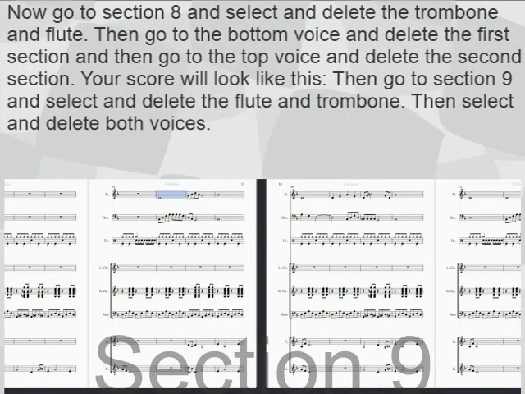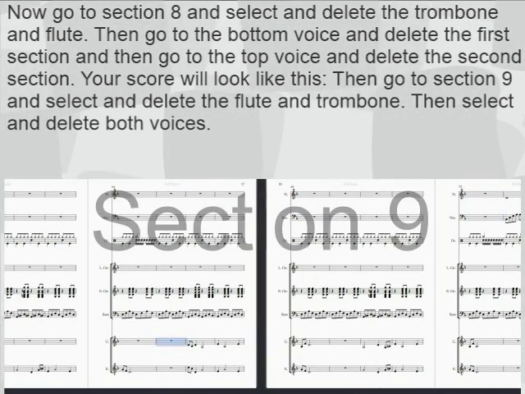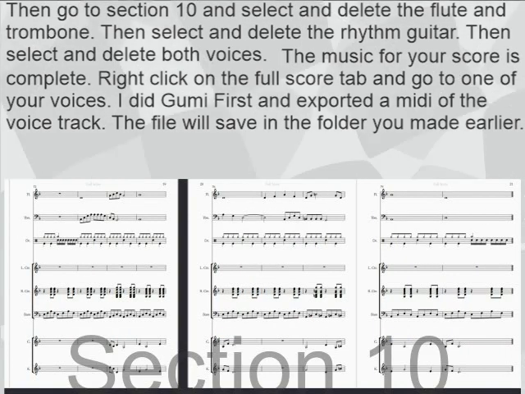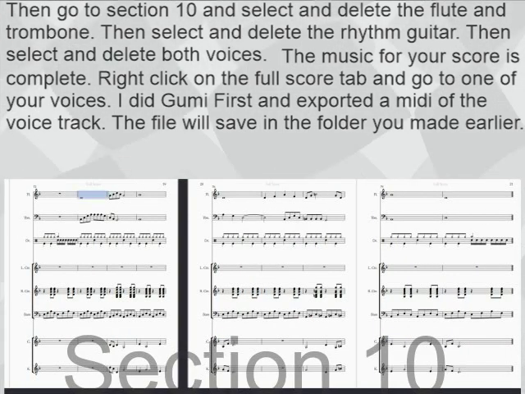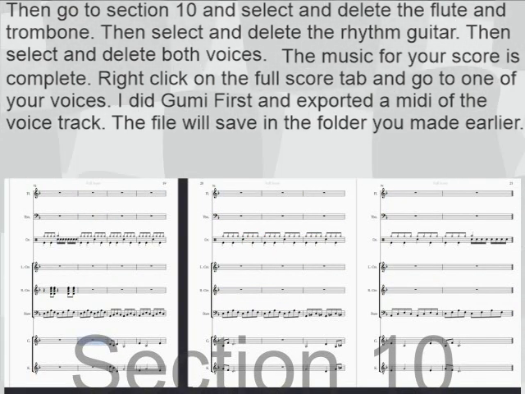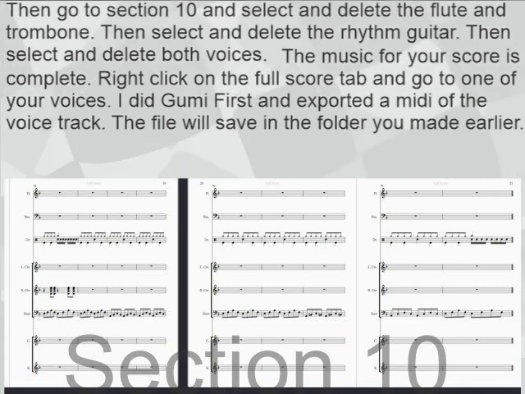Then go to section 9 and delete the flute and trombone, then select and delete both voices. Then go to section 10 and select and delete the flute and trombone, then select and delete the rhythm guitar, then select and delete both voices. The music for your score is complete.